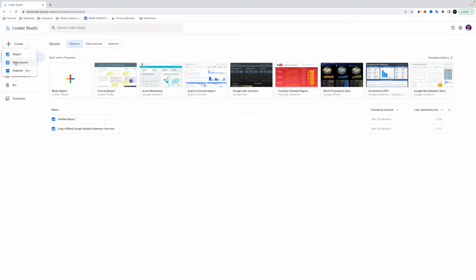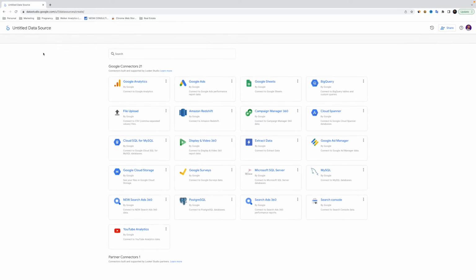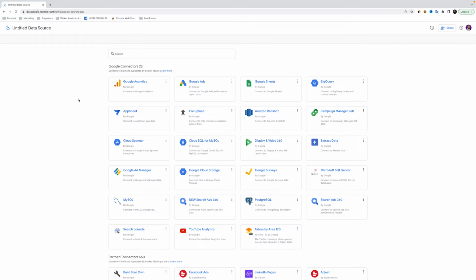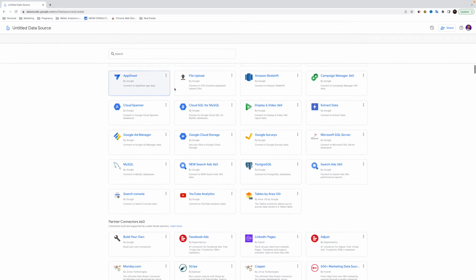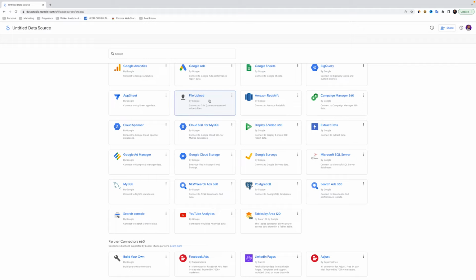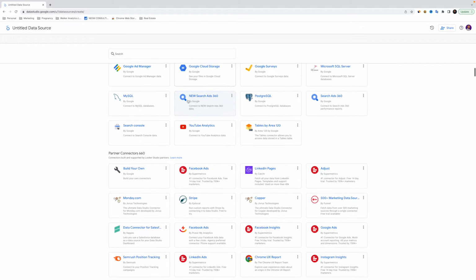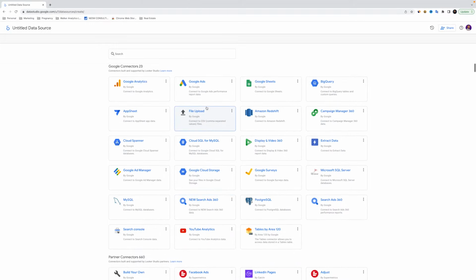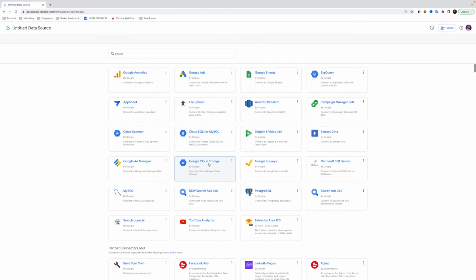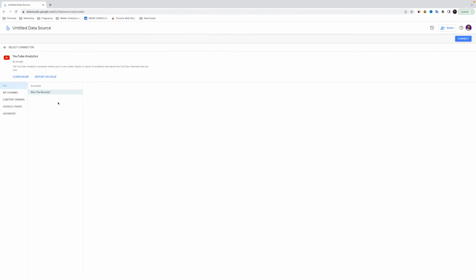You also have the option to create data source, which we pretty much just did through the report panel. However, if you do it directly through here, you're taken to just the connectors section. So you have all of the options here. You have a file upload, you can upload a CSV and visualize that in Data Studio. And then you have the partner connectors again. So if I was to do, let's say YouTube Analytics again, I can see all the accounts I have access to. We have Res Remote, which is my channel, and then you just connect.